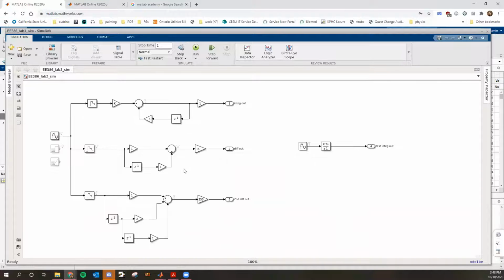So there's no text, although you can add in text, but it works off of flow charts or functional diagrams. In order to get these blocks, you can go to the library browser up here, and it'll bring up a separate window and show you all the different blocks that are available.